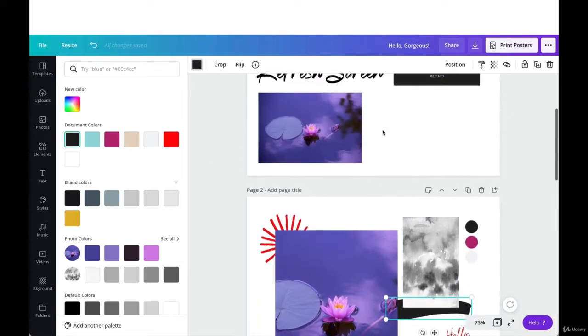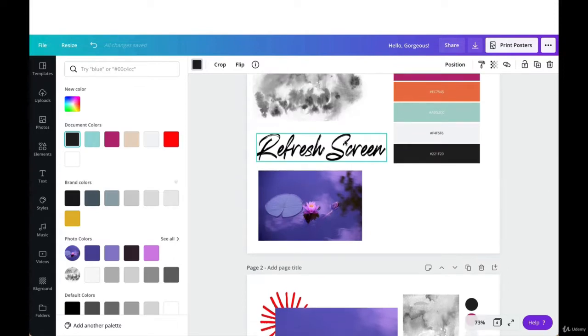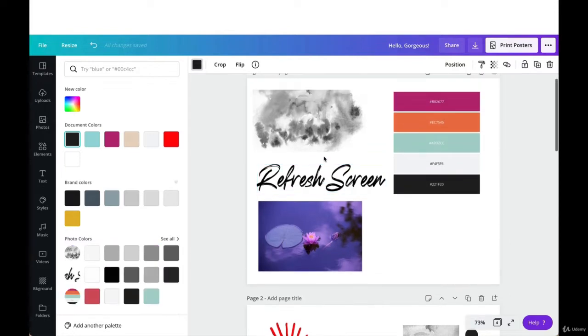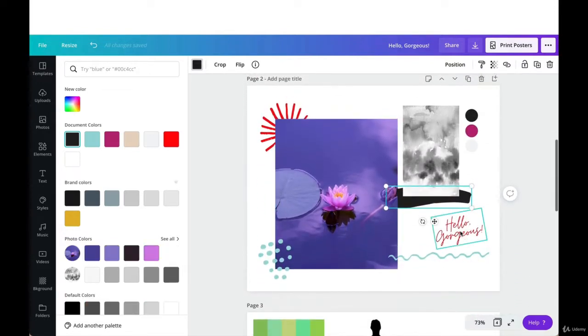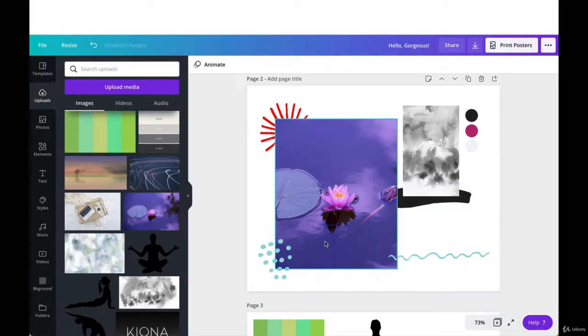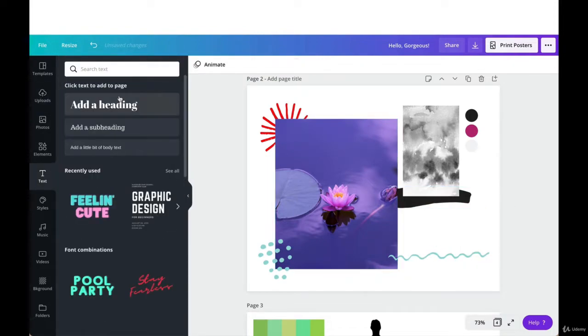And then I'm not going to use the type that we found online because we're not going to be able to find this exact font. I'm going to delete this. I'm going to go over to text, add a heading, and then I'm going to put Yoga Now, which is the name of the company.